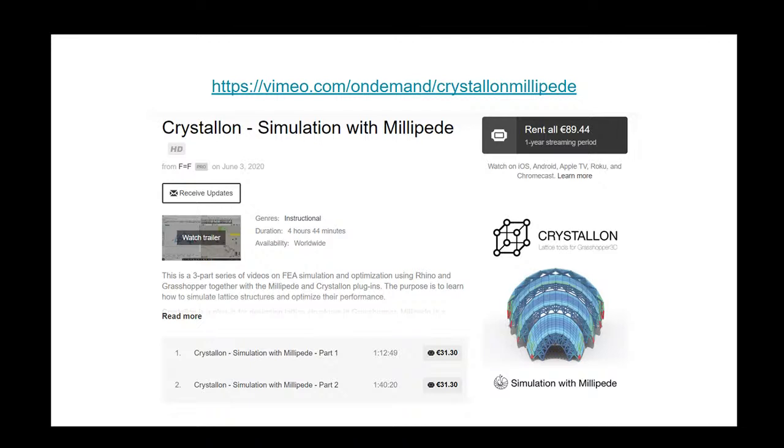So part 1 is just a basic overview of using Millipede, for those with little to no experience using FEA. We learn about basic setup, setting up a basic simulation using Crystallon and Millipede. Part 2 is about different techniques for optimization, and this will include the optimization tools within Millipede as well as using some evolutionary solvers like Octopus. And then in part 3, we take what we learned in the previous lessons and apply it to a real-world scenario, which will be a brake pedal.